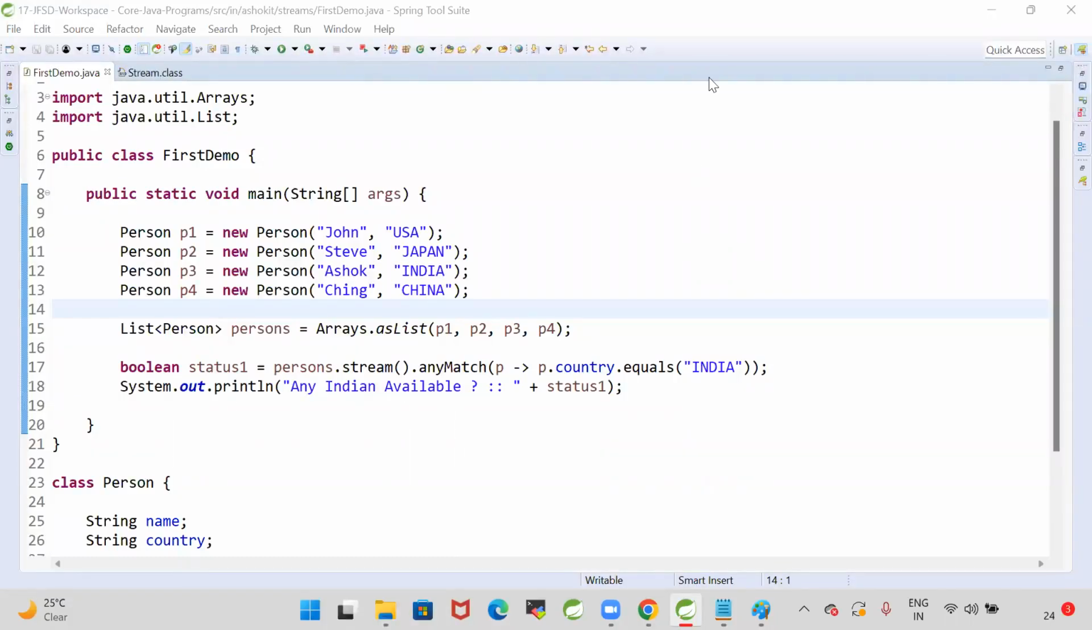Any match is used to get the data, or any match is used to check the condition? Just for checking the condition.